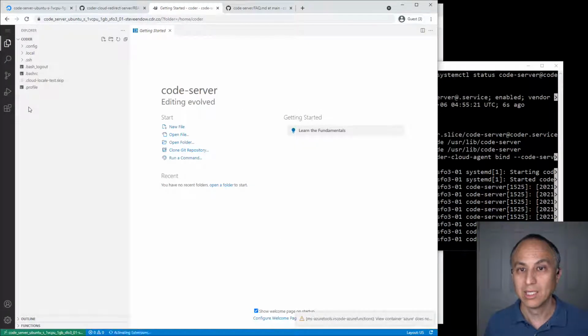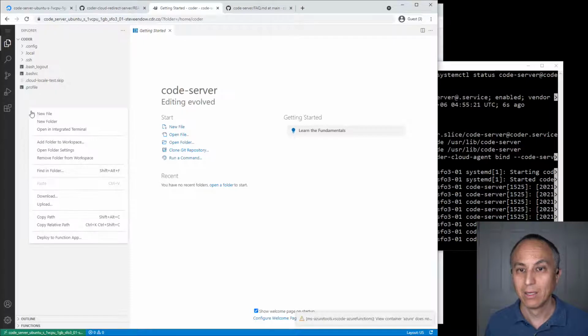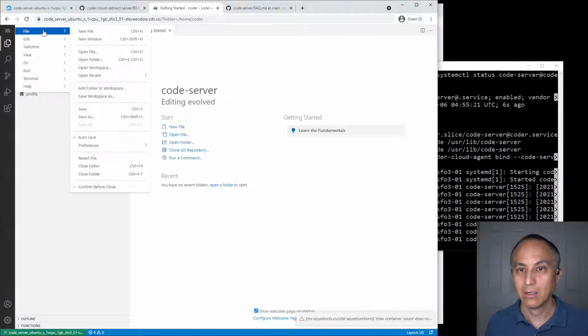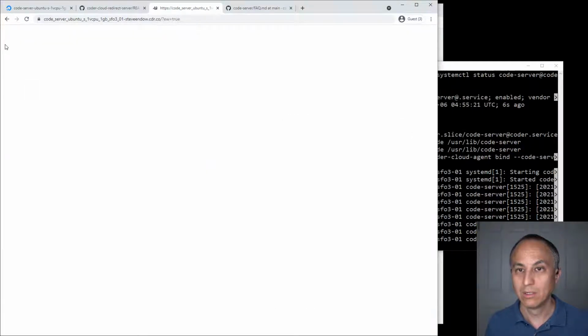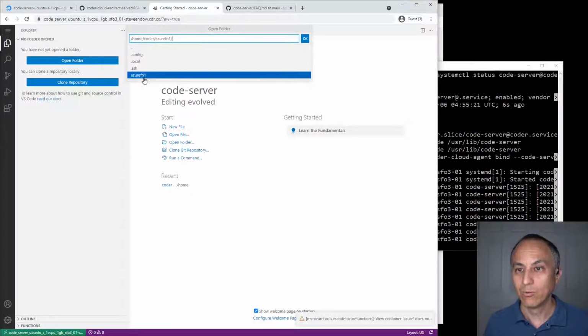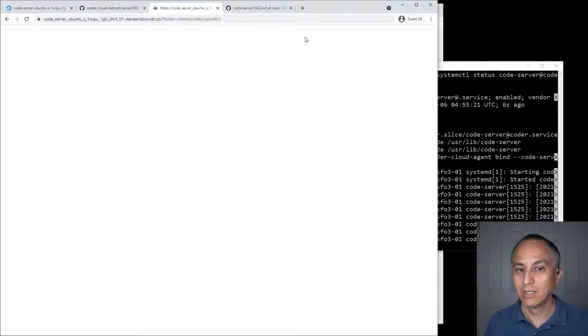Okay, so let me create a new folder called Azure FN1. Let me close the current folder and start over. Okay, open folder. Azure FN1, that'll be my new project directory.